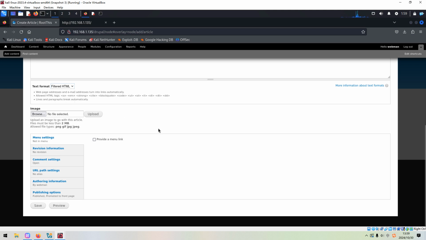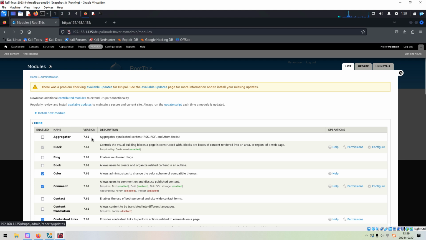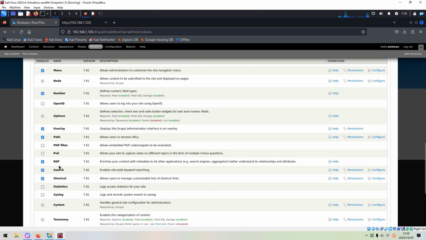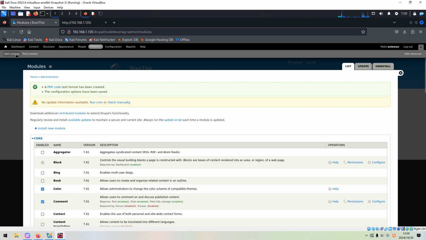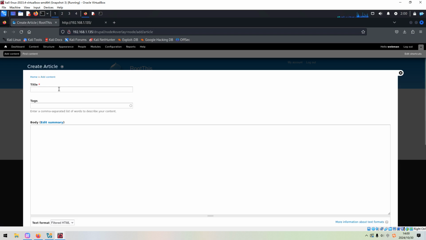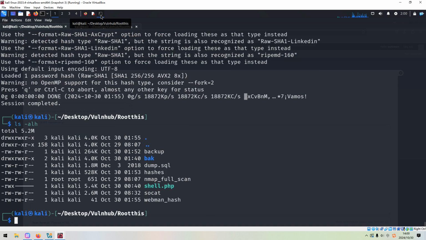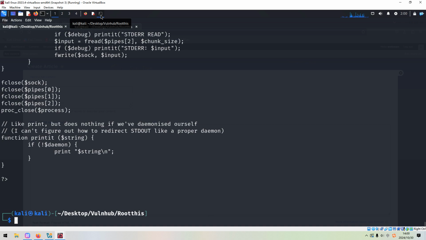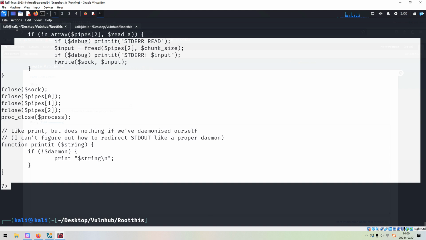So before we save the PHP code as a page into the application, first of all, we need to enable the PHP module. Okay, so here, and then we can save the configuration. And now we can go to the content, add content. And next, of course, you can use any title. And I've already got the shell file, which you can get from the Pentest Monkey website.